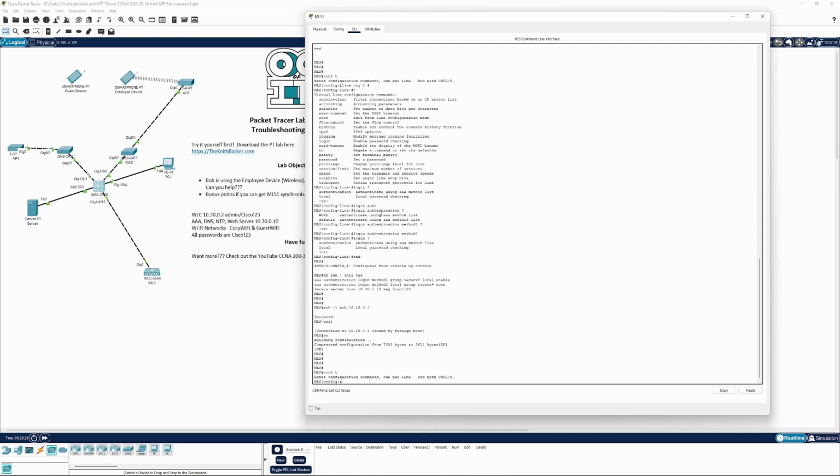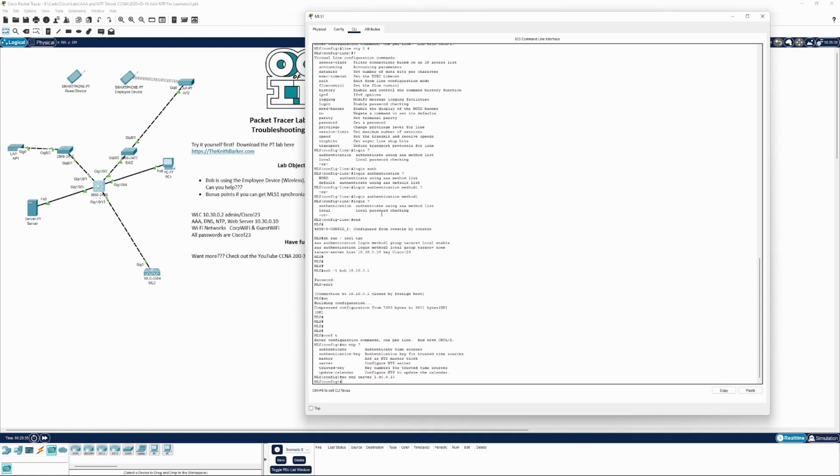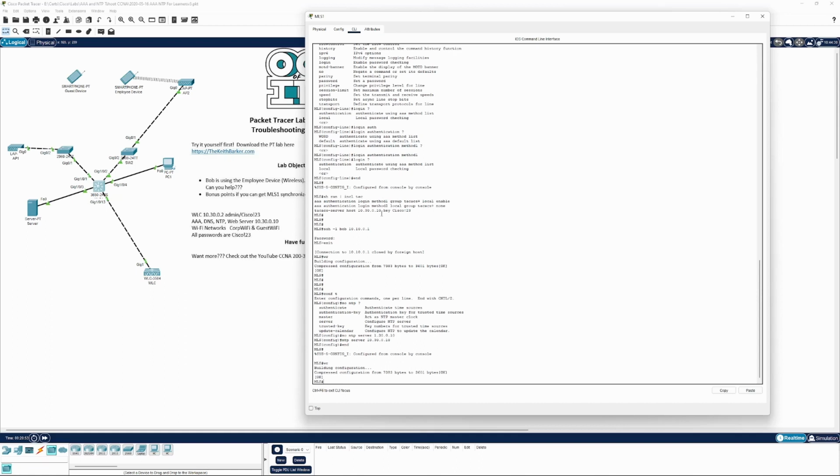So I want to remove first that invalid entry. So no NTP server 1.30.0.10. Let's remove that, and now we're going to tell it the correct NTP server, 10.30.0.10. And I always like to write my configs as I go along.